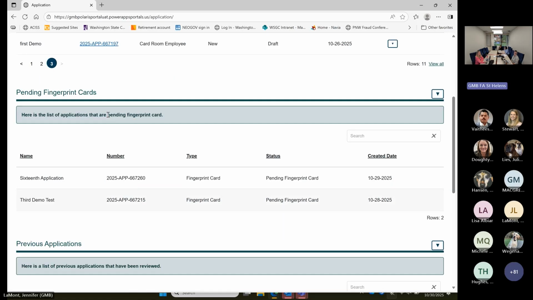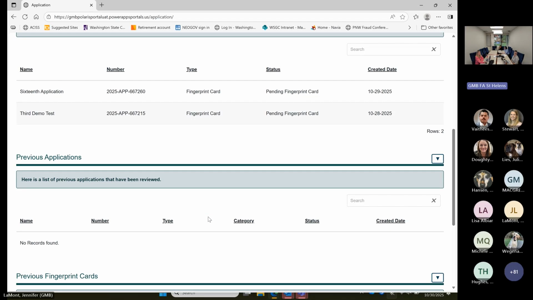Another section will tell you if you've submitted an application and now you must mail fingerprint cards to us. This is telling you that there are pending fingerprint cards, and once we actually receive the fingerprint card in the mail and enter it into the system, the status will change to show that we've received it. So now you don't have to call us and ask, you will see in the system where it's at.